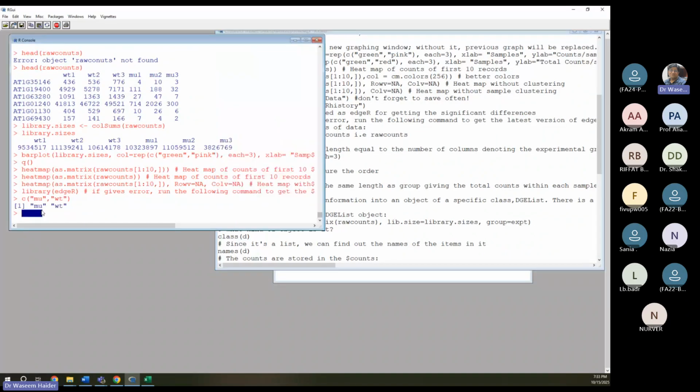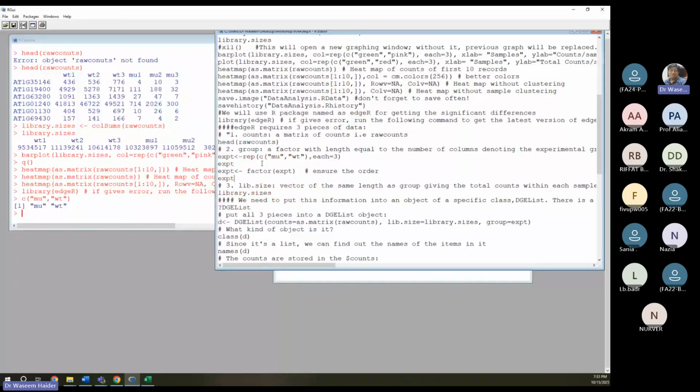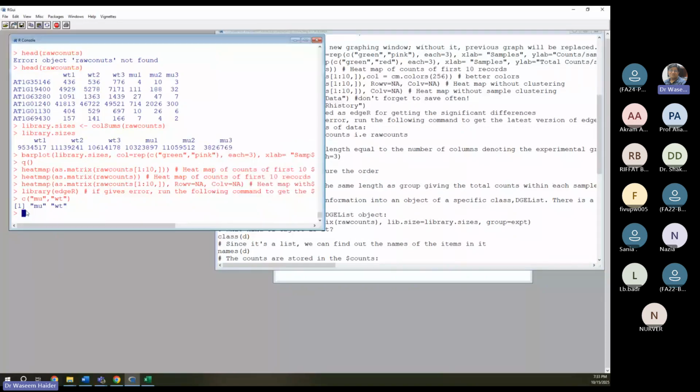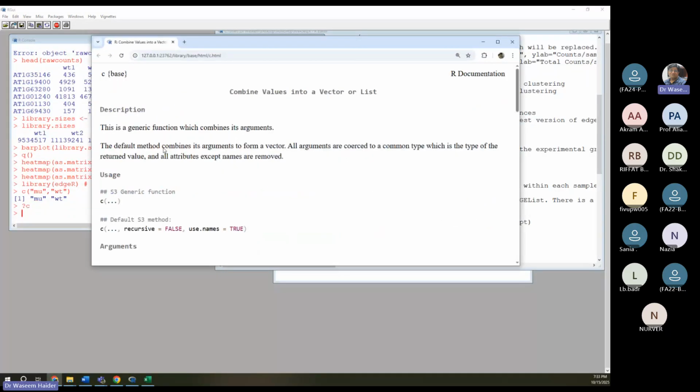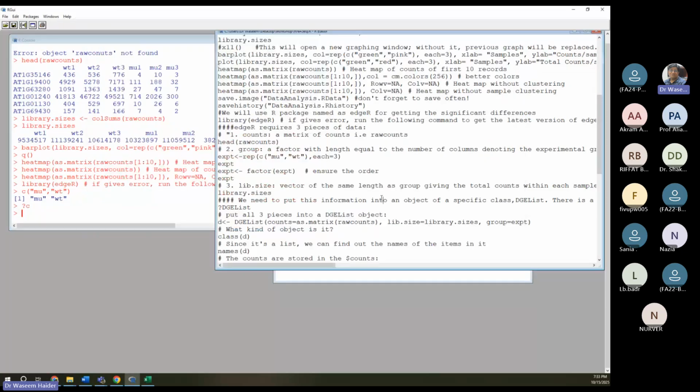So it will make a list of two things, right? Mu1 and wild type, right? Bind them together, concatenate them together. So that function small letter C is combine or concatenate. We can ask R what this function is about. You can do like this, right? And it says combine. It's a generic function which combines its arguments. C can be combine or it can be concatenate, right? So C is a function that is combine. So combine these two things together.